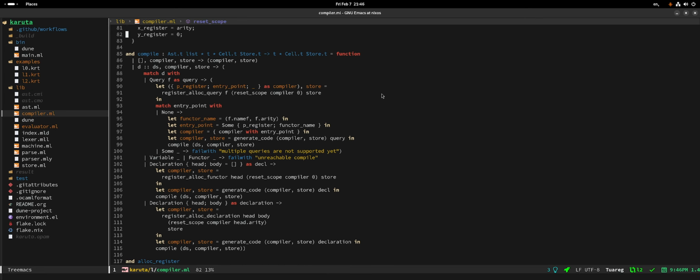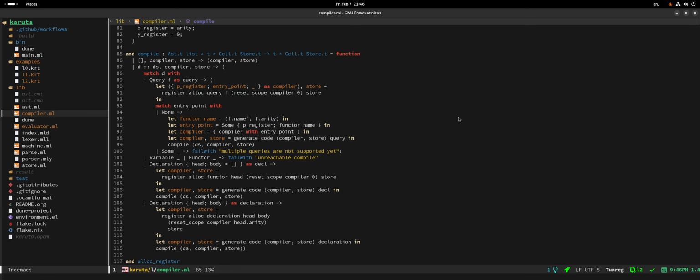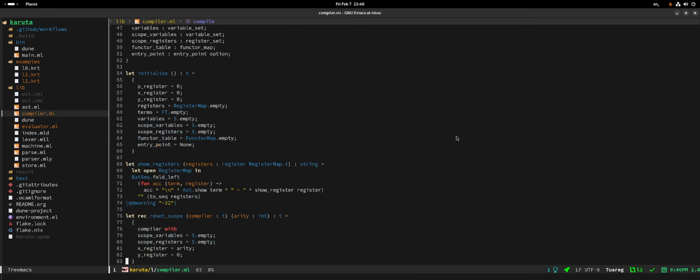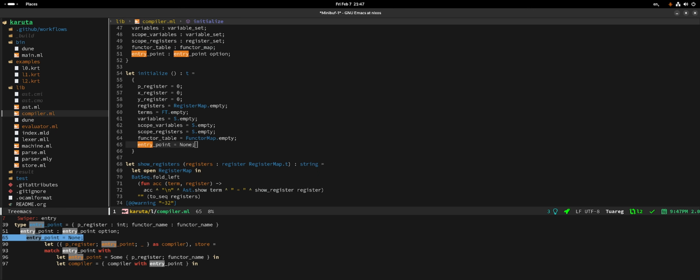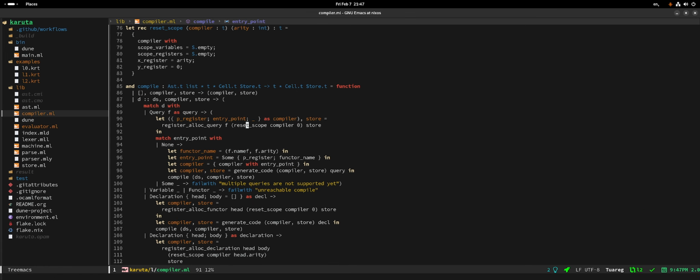Wait, what is the output of this? No, we don't pass that as an output. You see? Return cells and a store. Yeah, but entry points. Entry. All right, we set that when we see a query. Yes, here it is. So we grab the entry point.